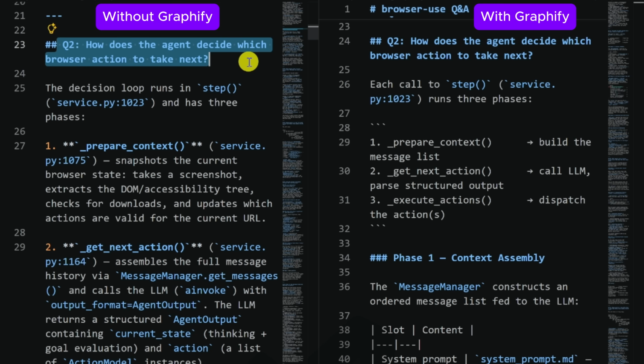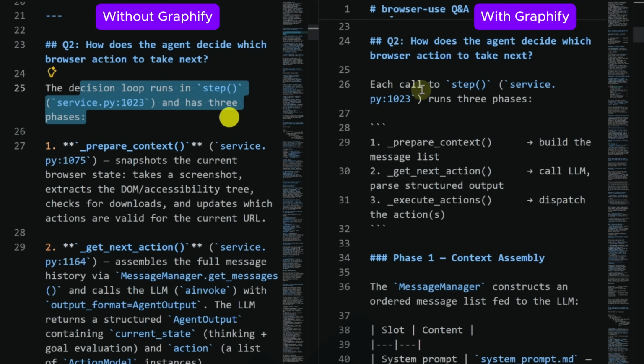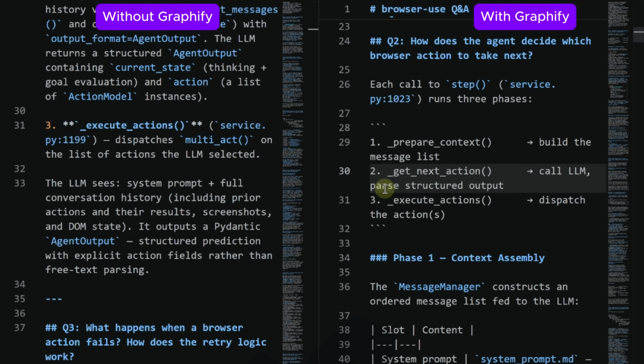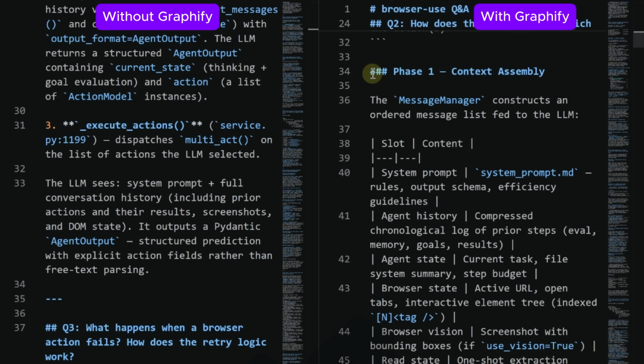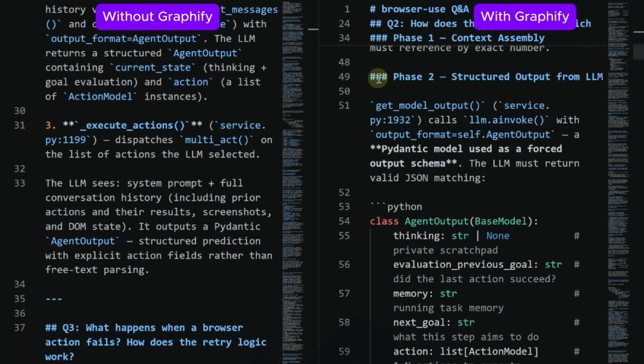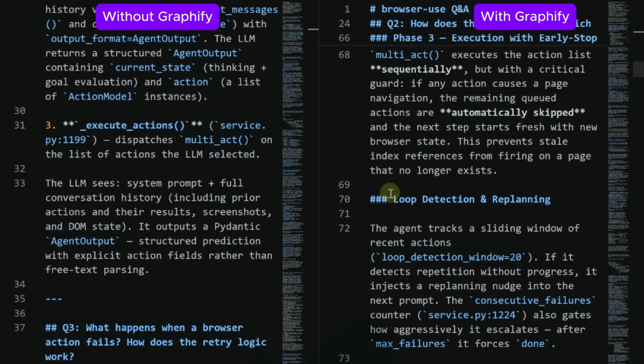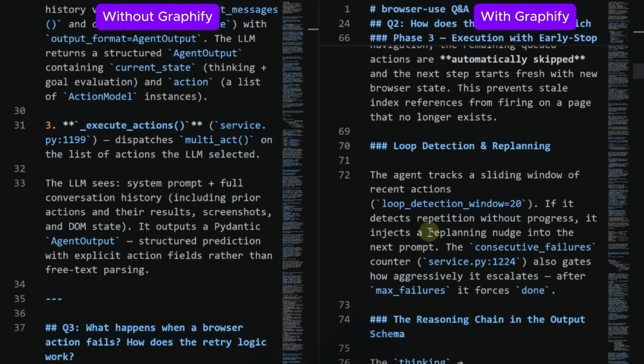So if you look at this question 2, both of these found that there are 3 phases, but on the left-hand side, it simply mentions these 3 functions as phases. But on the right-hand side, it has explained this phase 1 in detail, and similarly phase 2 and phase 3. It has also added details about loop detection and replanning, etc.